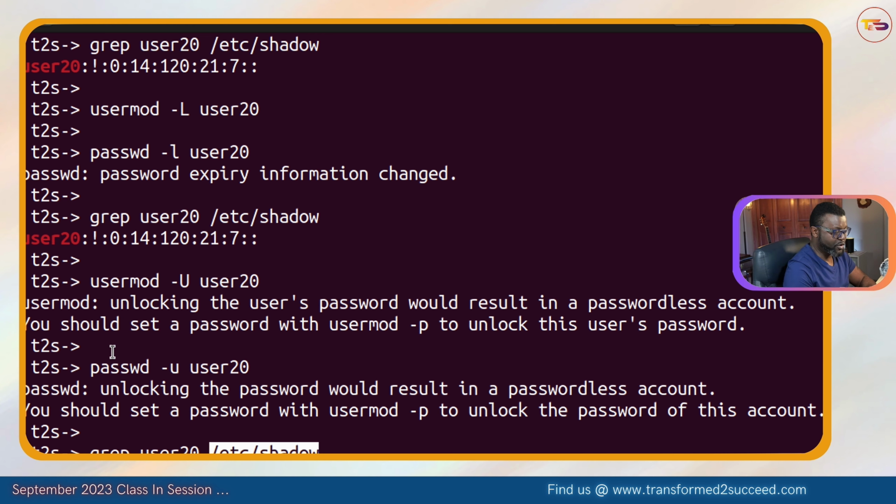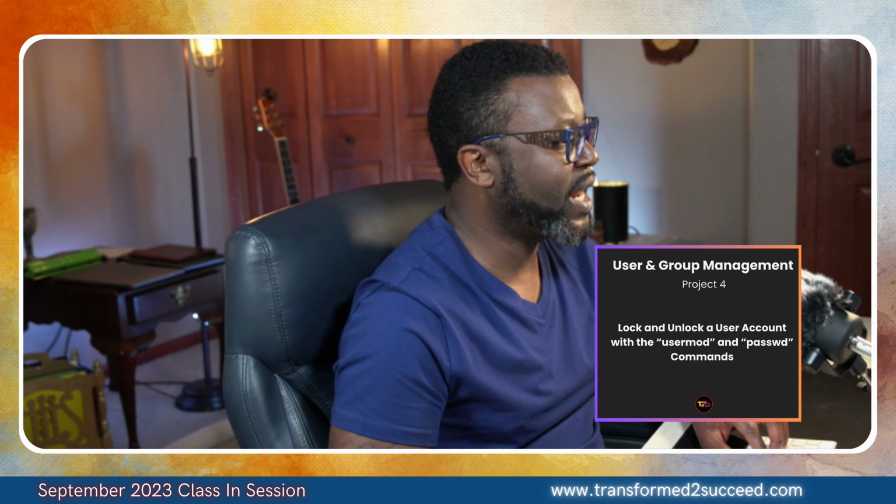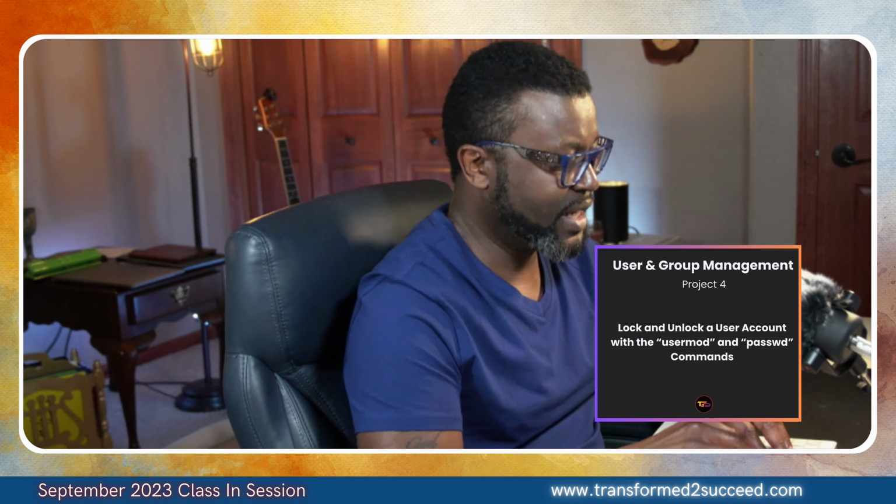So that pretty much concludes our section on how to lock and unlock user accounts using usermod or passwd commands. So I'm going to take you to the next section, and the next section is how do we create a group and how do we add members to the group. So we're going to jump right into that, and we go back to our command line.